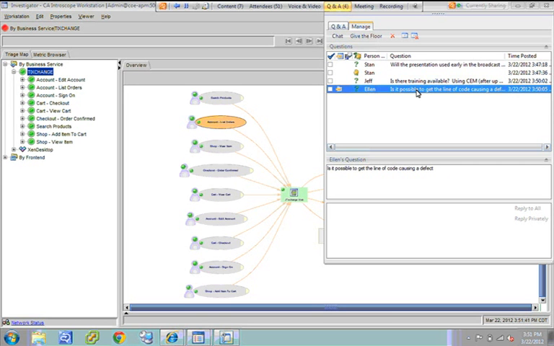Is it possible to get the line of code causing a defect? Transaction traces run when there are defects, and they help isolate the module of code. As far as the exact line of code, that's a lower level of detail than you normally will get.